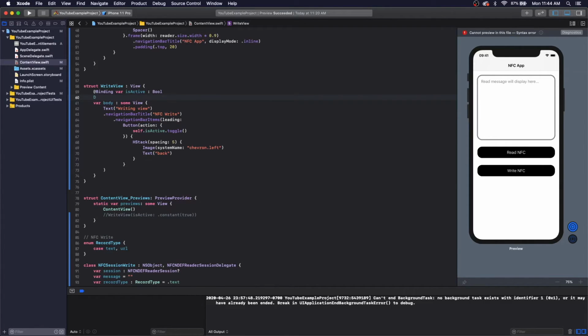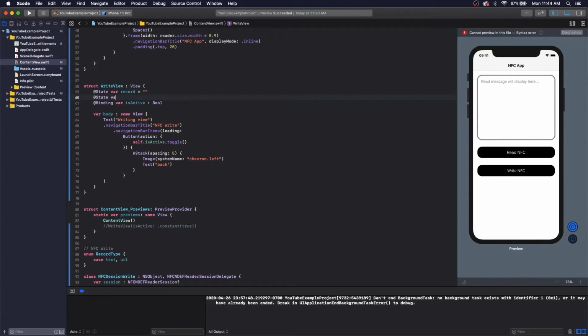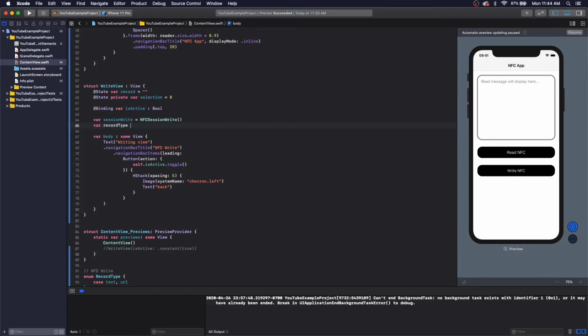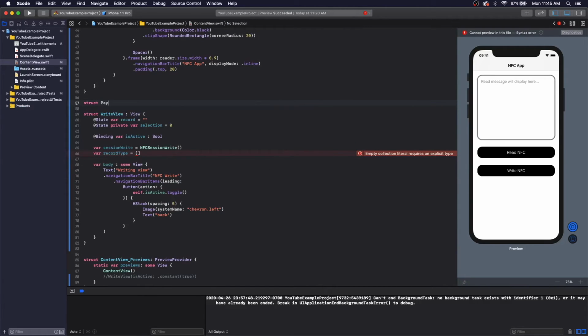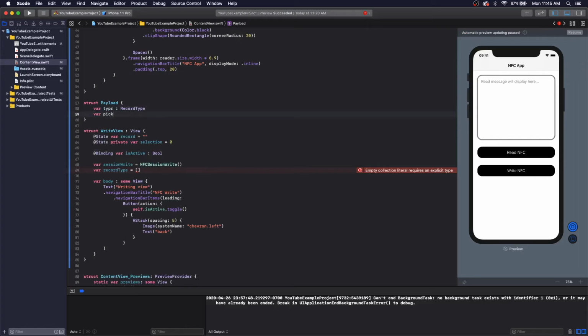Now we're gonna head back over to our write view. We're gonna start with a state. So this record is gonna be used for the text field that we're gonna type our message in, and the selection is used for our picker. We're gonna declare our session write object, and we're gonna make a record type. In this case, I'm gonna make a struct for the payload. Basically, this is just gonna consist of the record type and the picker message for us to display. I'm pretty sure there's a better approach if you decide to use your custom picker, but for the sake of the tutorial, I'm gonna give it a symbol to make it a struct, too easy for me to loop through.